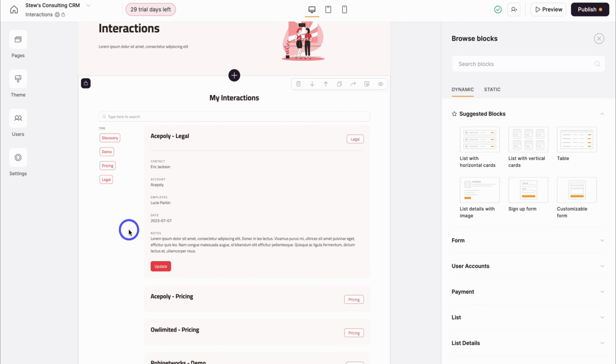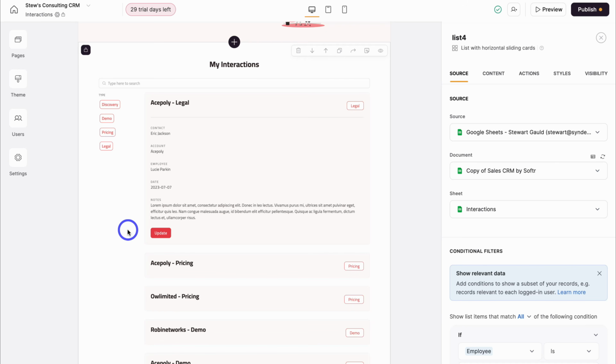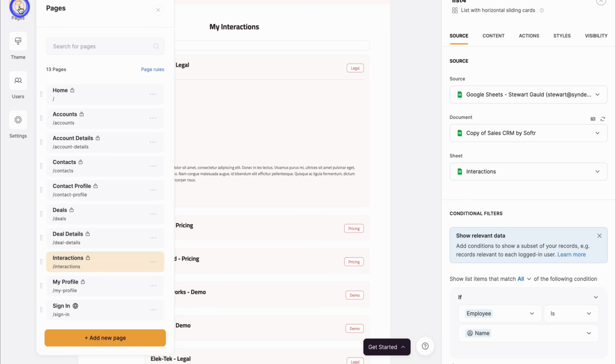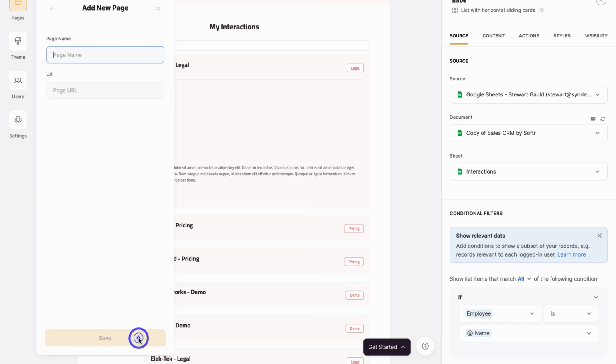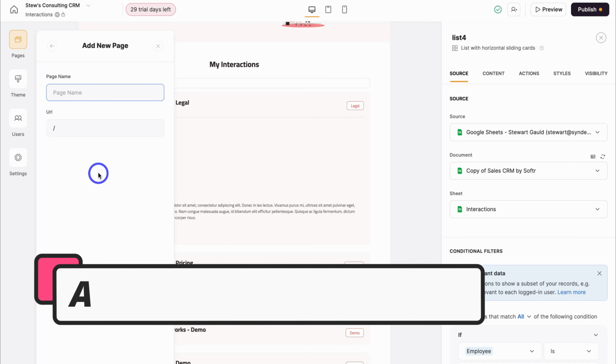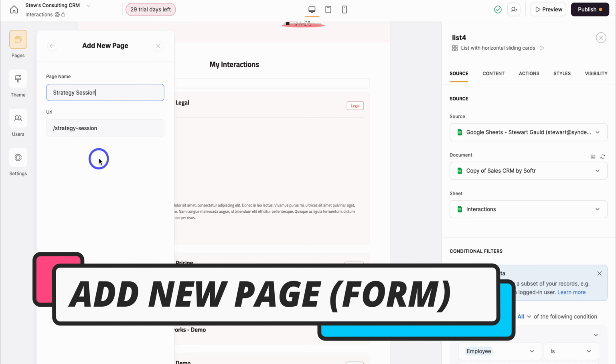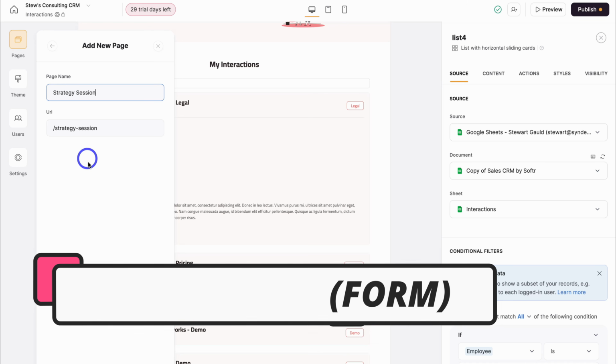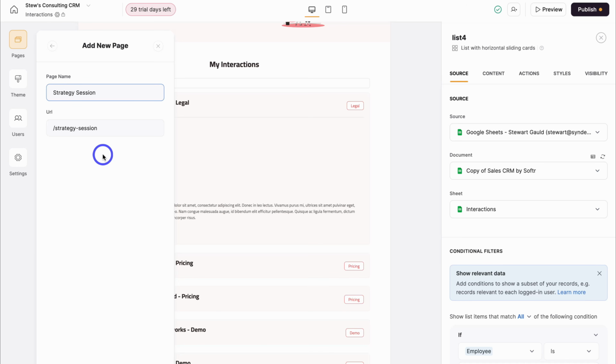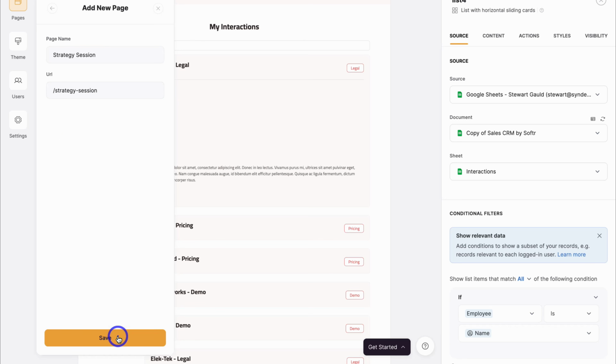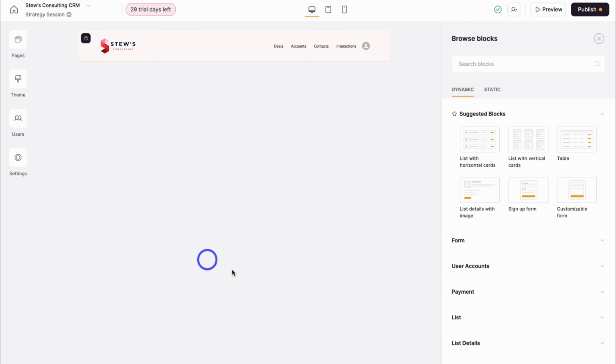And again, you can make custom changes here if you like. Now let's navigate back over to pages and come down and add a new page. I'm going to call this strategy session. And this could be a strategy session booking page or any type of lead generation page that you want to create. You can also customize the URL here, but I'm happy with this. Let's click save. And here you can see we have a blank page.